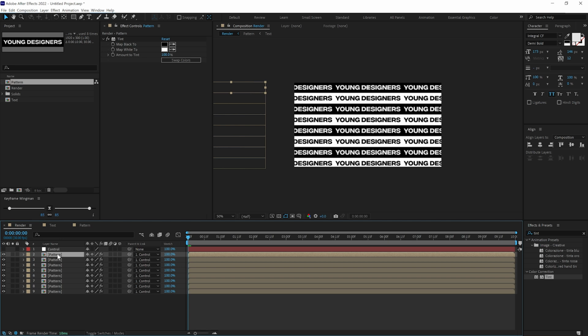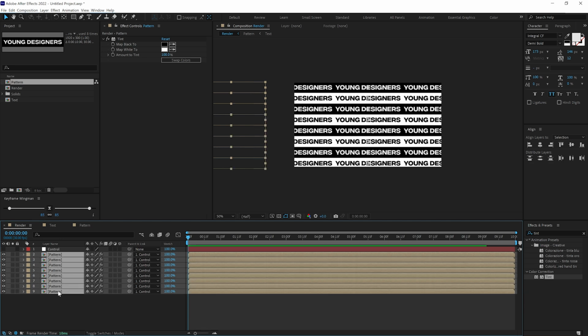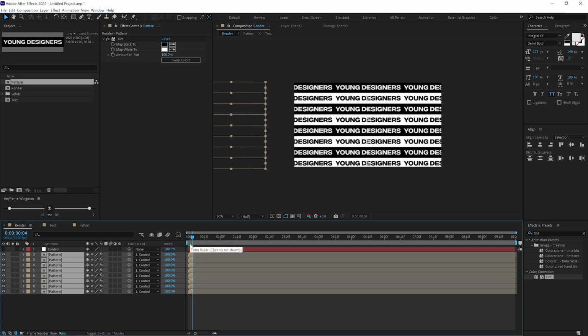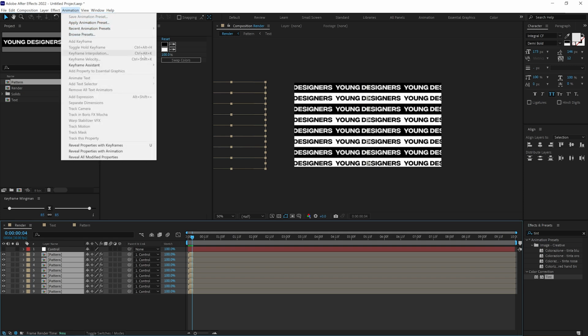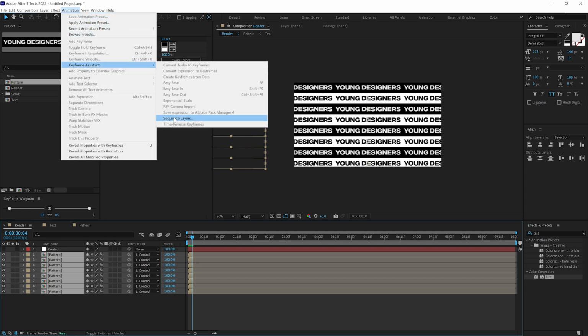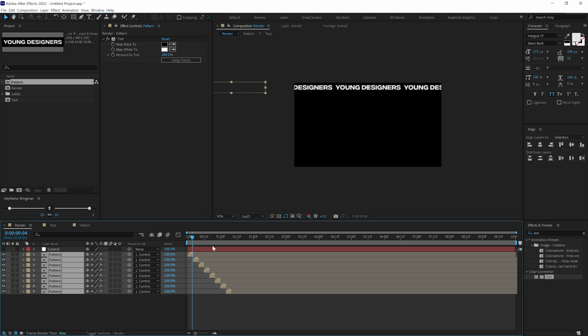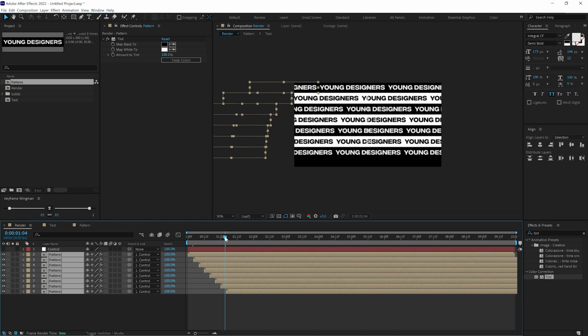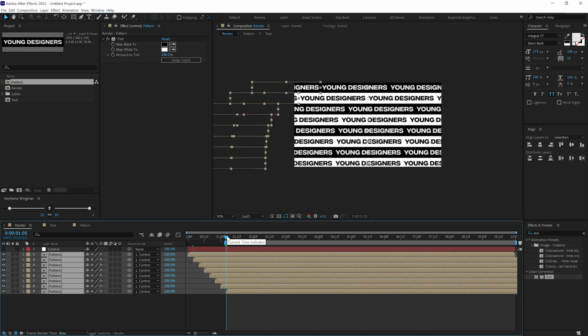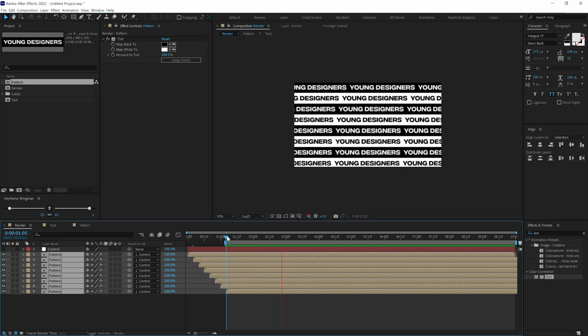Now let's select the first layer, hold shift and select the last layer. Go a few frames forward, maybe around 5 frames. Hold alt and right square bracket to crop these layers. Then go into animation, keyframe assistant and sequence layers. Press OK and then drag them out like so. I'll go right here and now if I preview this, we have a pretty interesting animation.